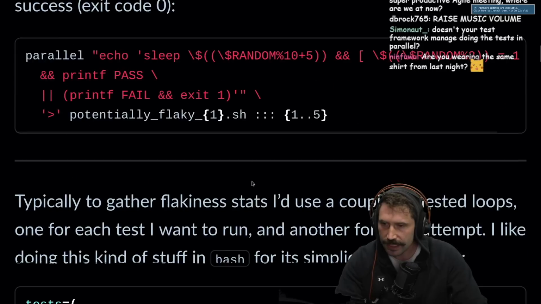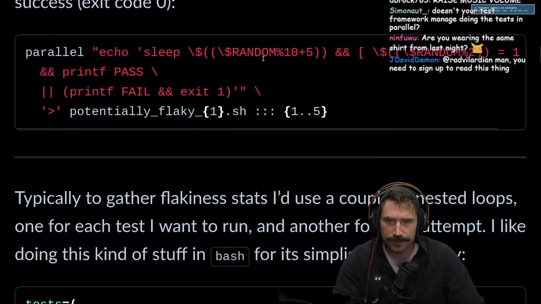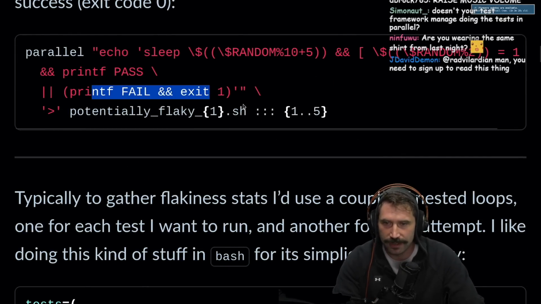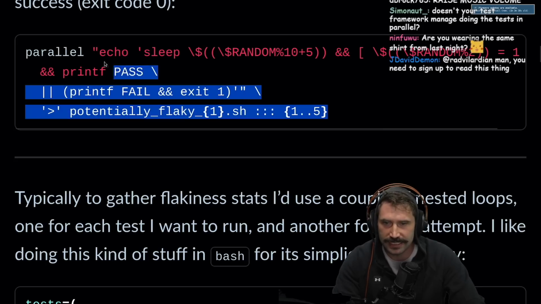Okay, here we go. Parallel. Echo, sleep, and so on, print pass. All right, print fail, exit 1. Let's go. Potentially flaky test.